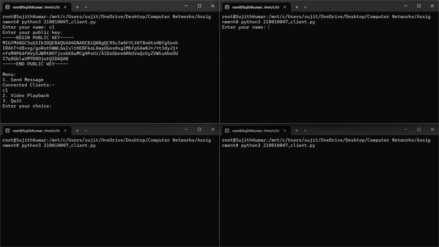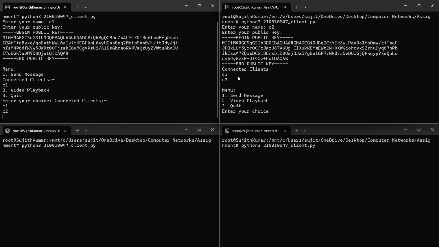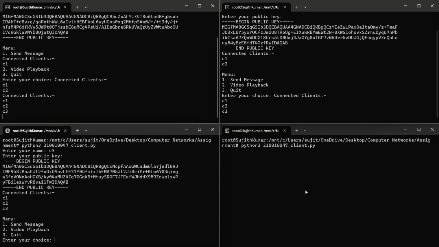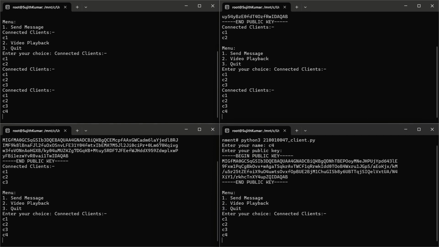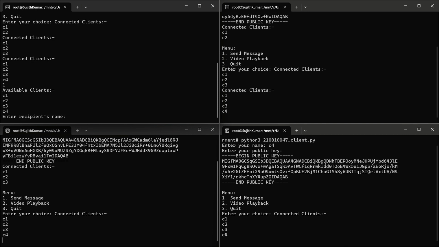Let me give the other client name as client C2. As it shows, the connected clients are listed in this way. Similarly, let me add another client and give the name client C3, and the name client C4. If we would like to send a message, it will show us the available clients in the server, which are client C1, C2, C3, C4.